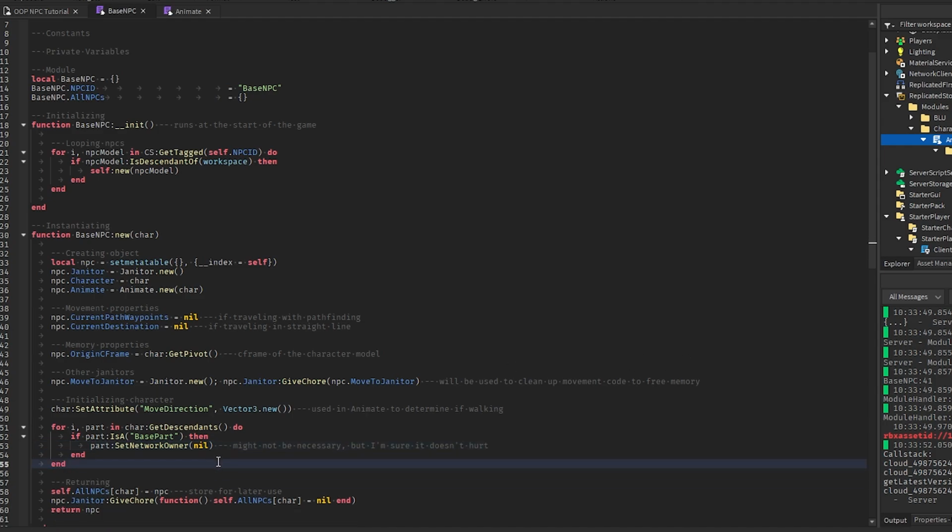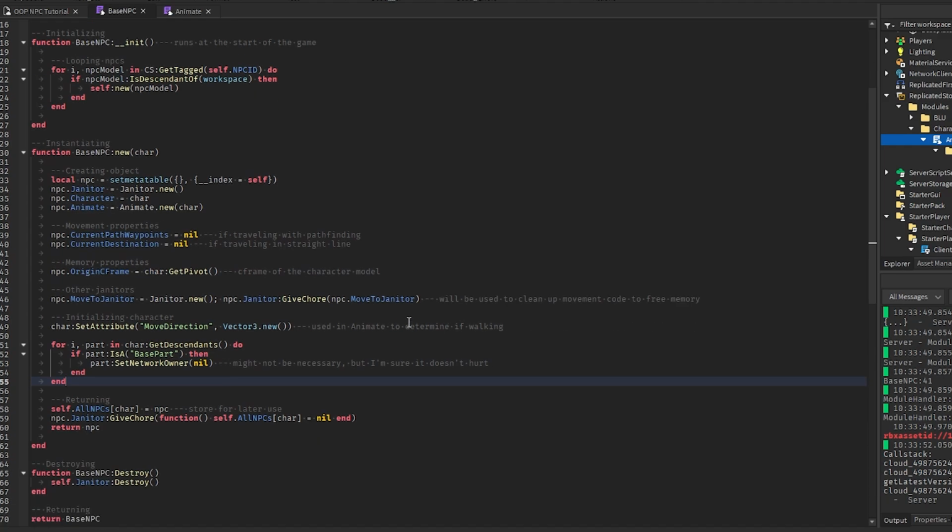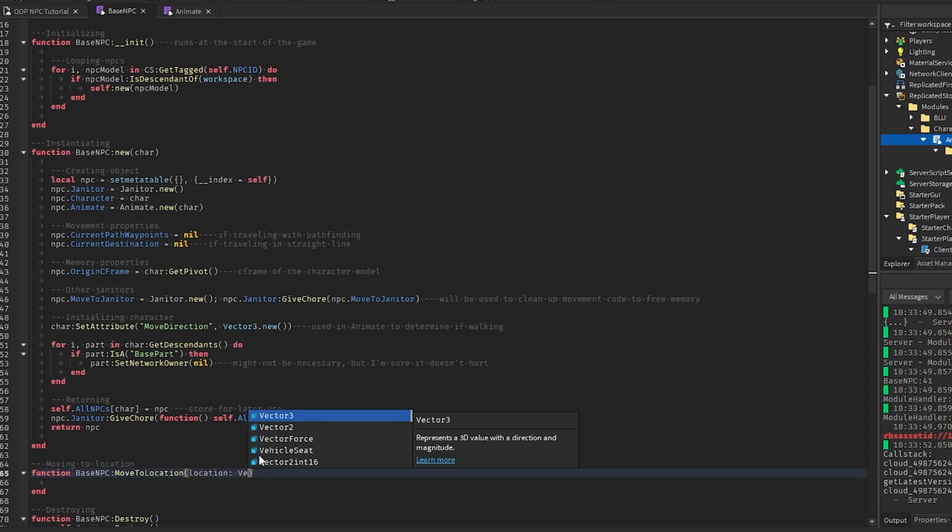Finally, we'll get to something a little bit more interesting, making the NPC walk to a location using PathfindingService. We'll define a new function called moveToLocation and specify the location as a parameter.